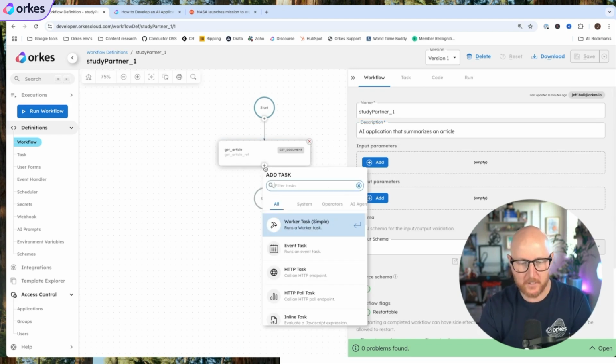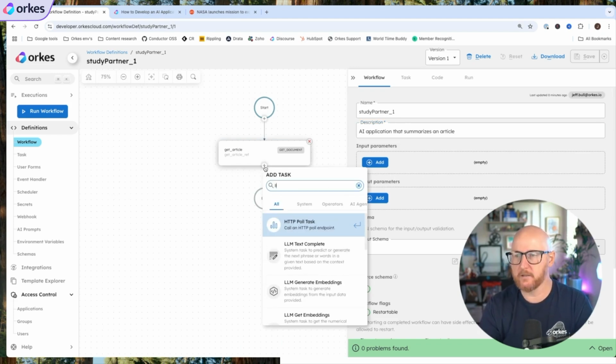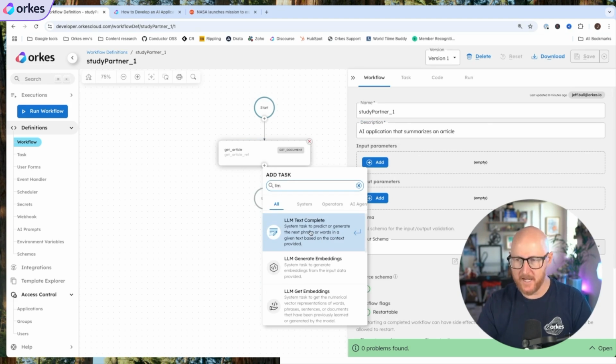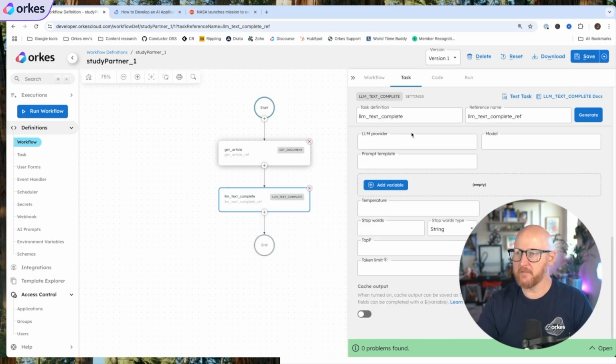And this time we're going to use something called an LLM text complete task. So we'll add that, and we're going to go ahead and modify the parameters from there. Let's go ahead and rename this to summarize article. You can call it whatever you want. I'm going to generate a new reference name that's similar to that. I haven't set up my LLM provider or the model or template yet, so we'll come back to that in a few minutes. Okay, for now, I'm going to go ahead and save, confirm.